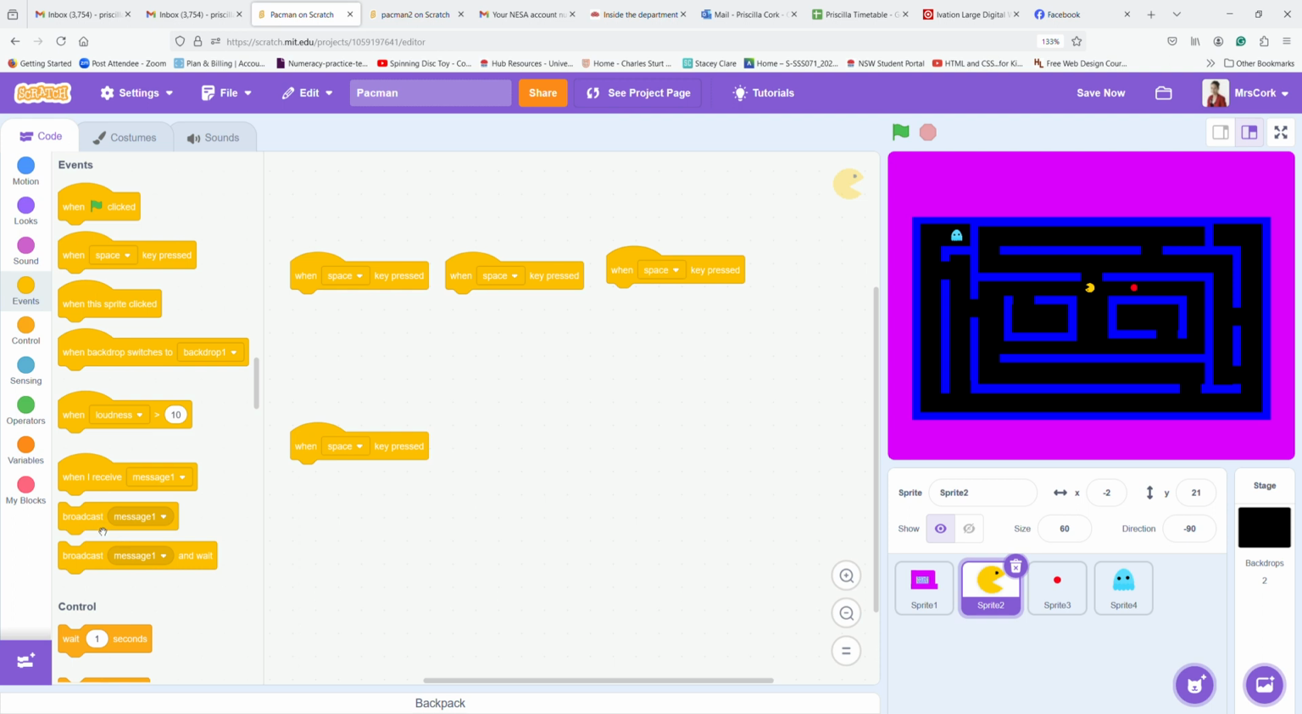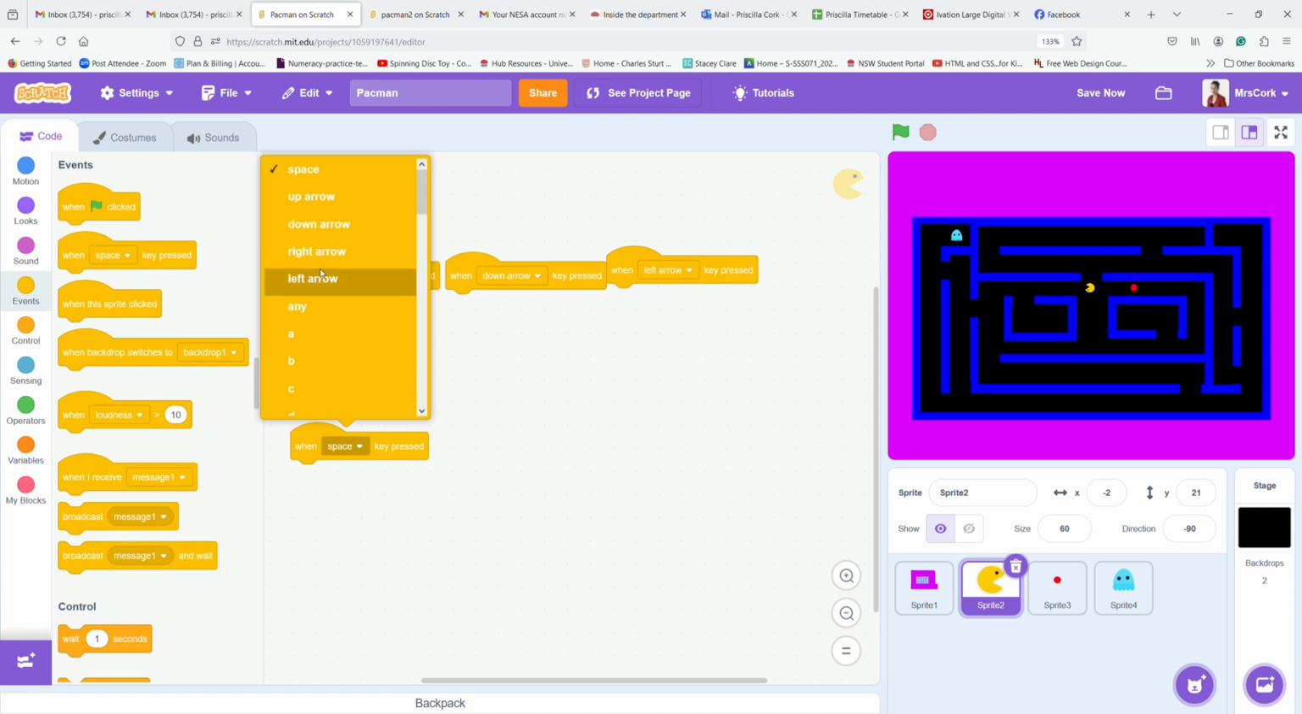Okay, so next up I'm going to use the down arrow on each of these blocks to change my keys to the ones that I'm going to use to play. So I'm going to be using the up arrow, down, left and right.